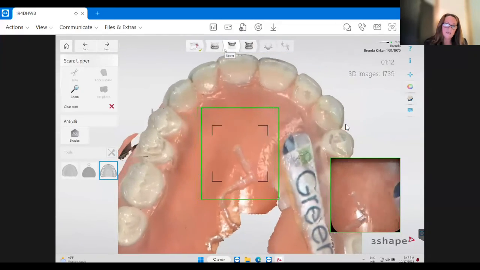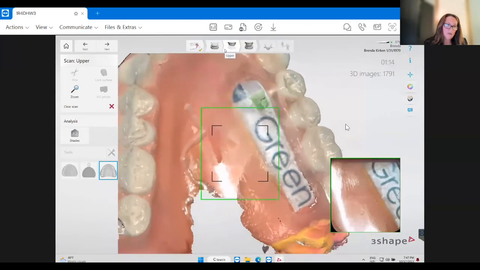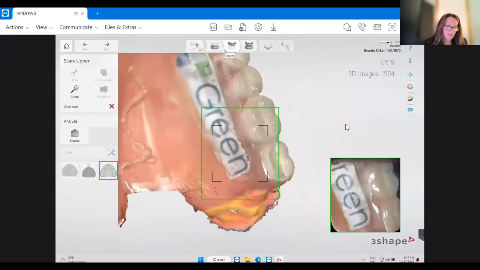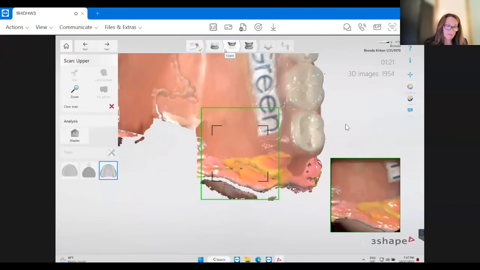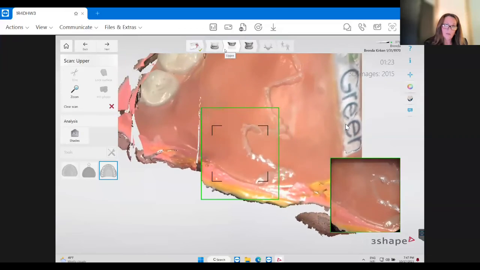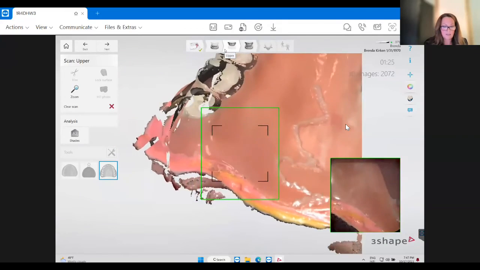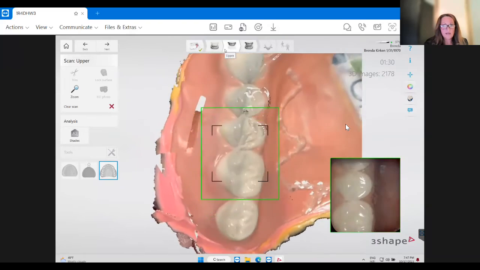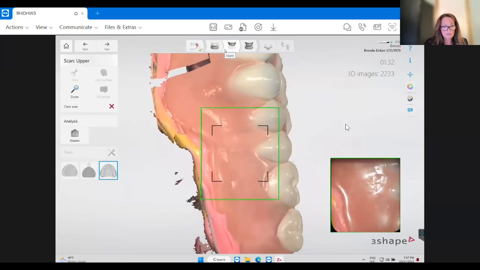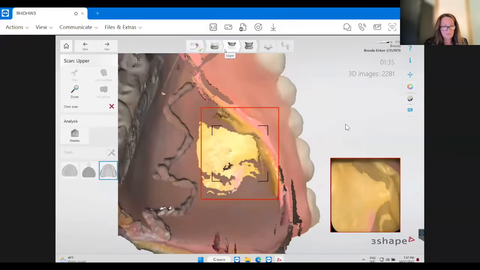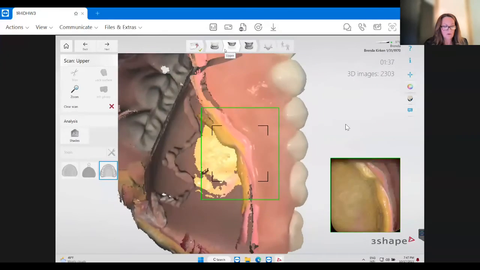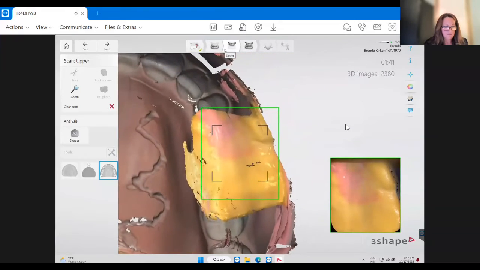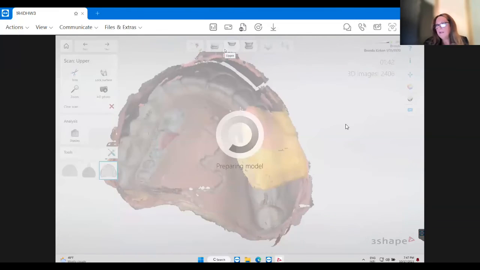And as you see, it will capture. Don't worry, the lab won't make that little snake mark in the new denture because they know that people don't want a little squiggly line. Okay, so now I'm just going to roll it around. And then I'm going to turn it off and let it optimize.